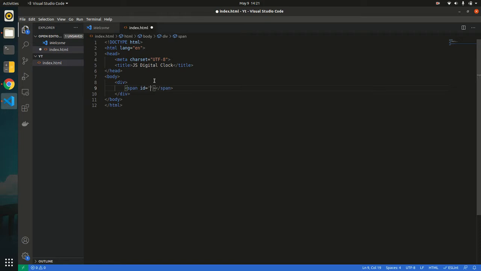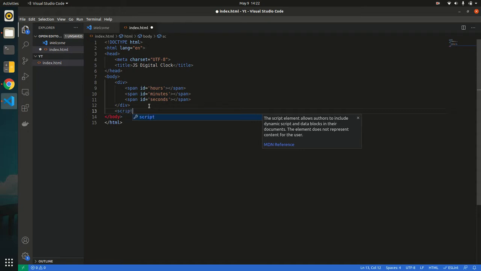So I'm going to say span ID is hours. And I'm going to duplicate that. And I'm going to make this ID minutes and this ID seconds. Great. Now we're going to go to the JavaScript part. And I'm not going to make a JS file separately for that, so I'm going to include the script below the div tag.